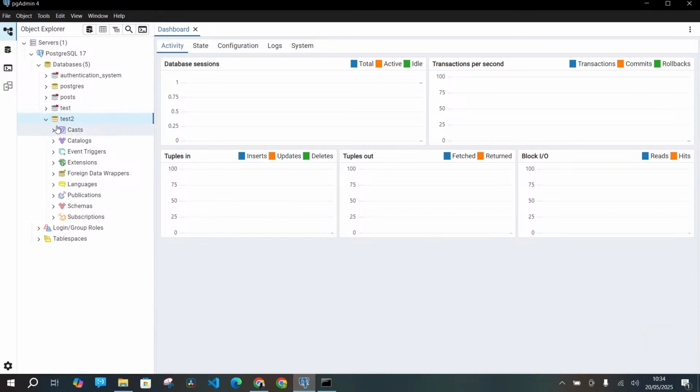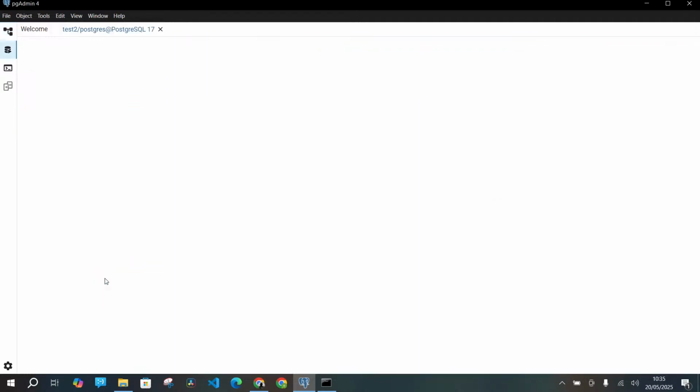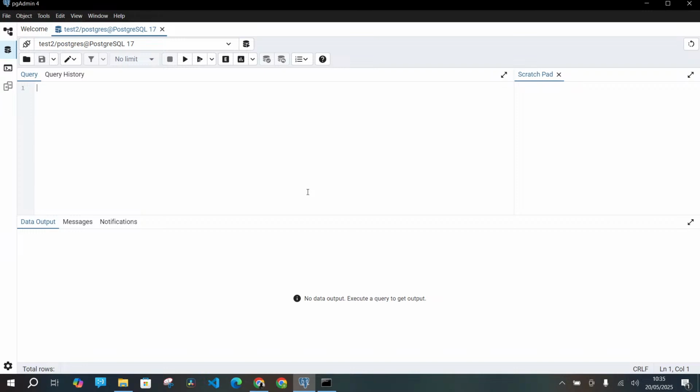If you want to run any query on your database, just right click on the name of your database, and then you are going to come to query tool. On this pane, you can write whatever query you want to run against your database. So you are going to wait for it to start up. So here you can write whatever query you want to run against your database.